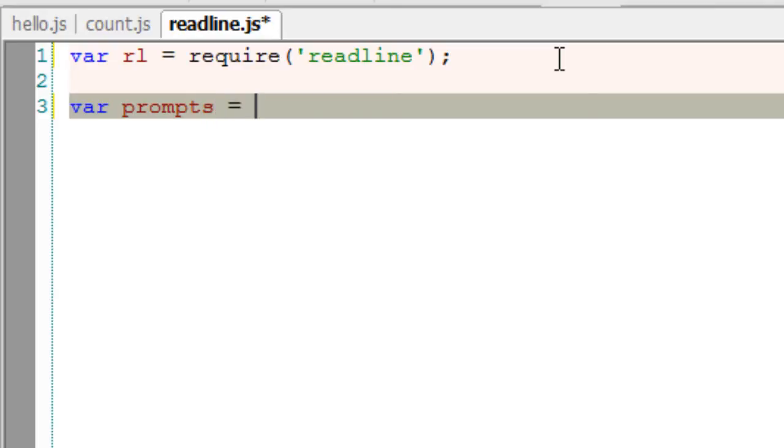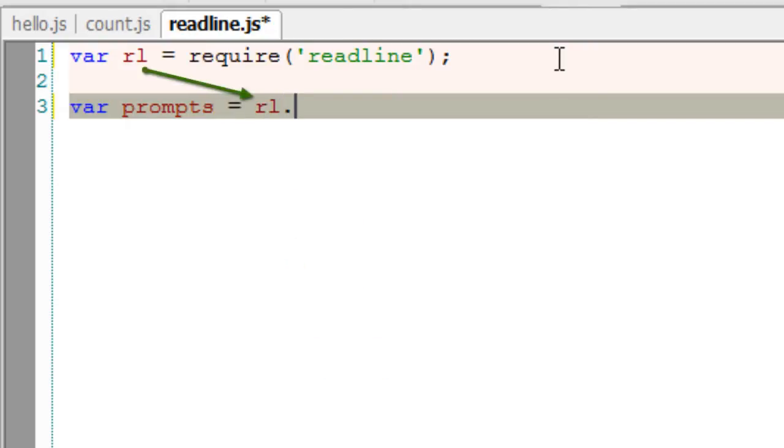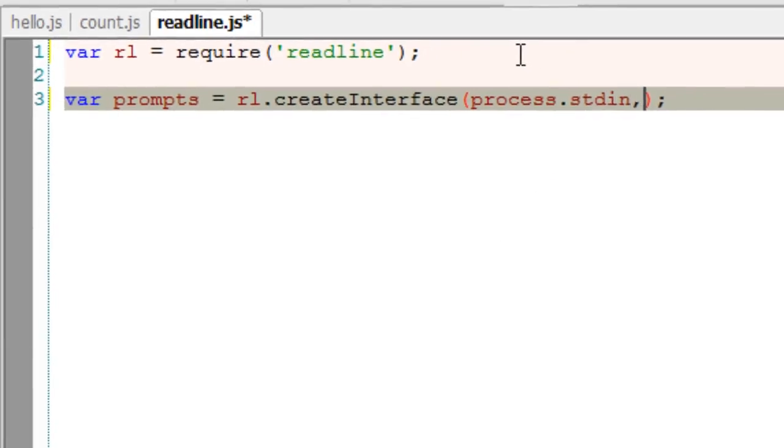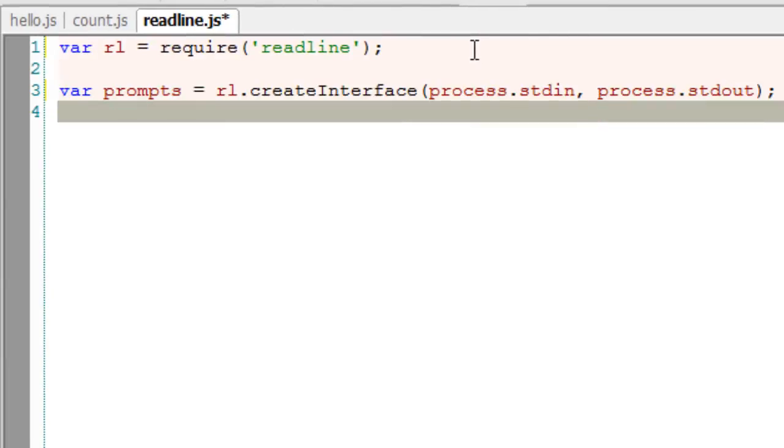To facilitate this prompt, we will make use of create interface method of readline. It takes two parameters, process.stdin and process.stdout. These are standard input and standard output property of the current process.